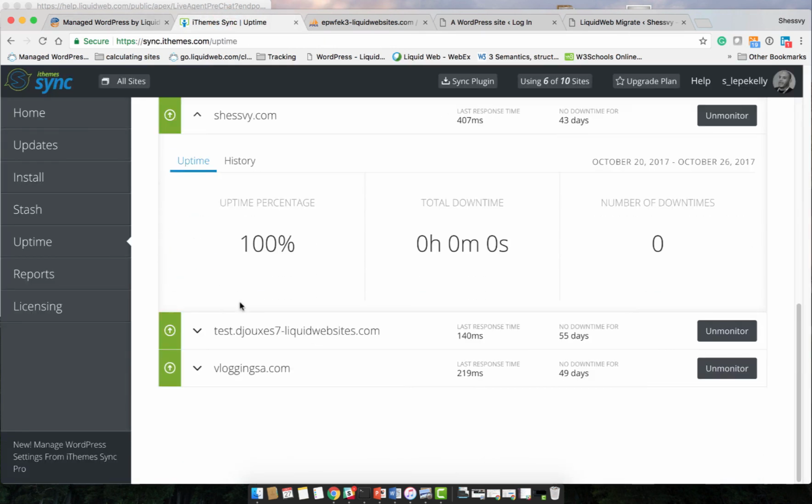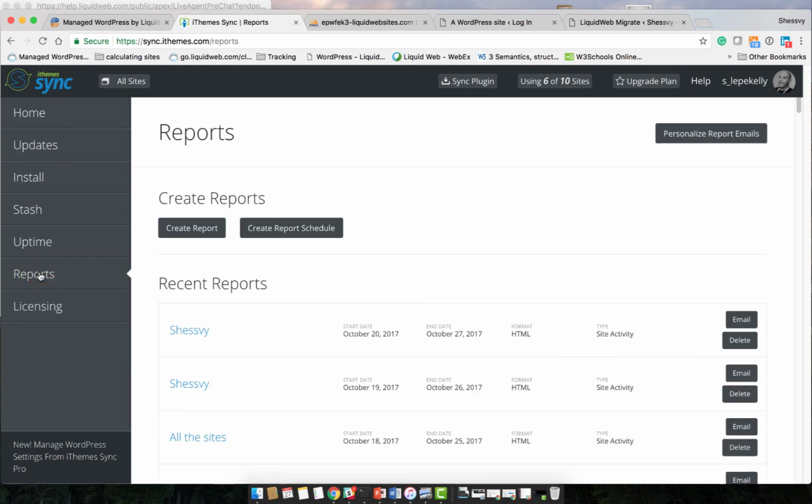Moving from uptime, you have reporting. Now, reporting is an awesome tool for digital agencies, freelancers, anybody managing WordPress installations. And the reason why is because we know that providing your customers with detailed maintenance reporting makes them a lot more sticky. So you'll have a 60% better chance to keep them longer than 24 months if you're sending them reports on a monthly basis.